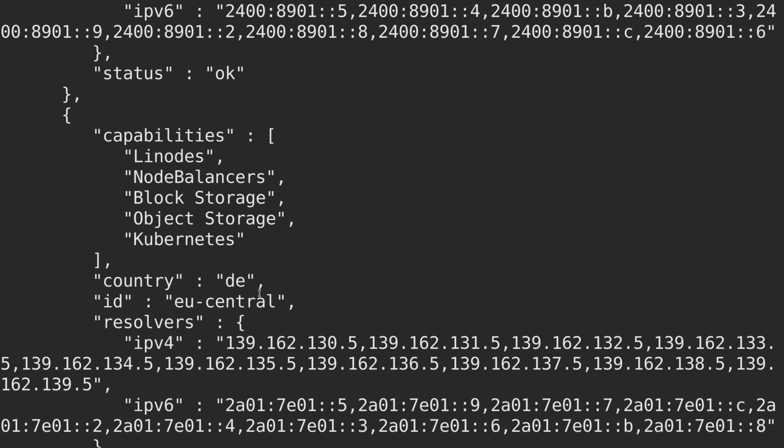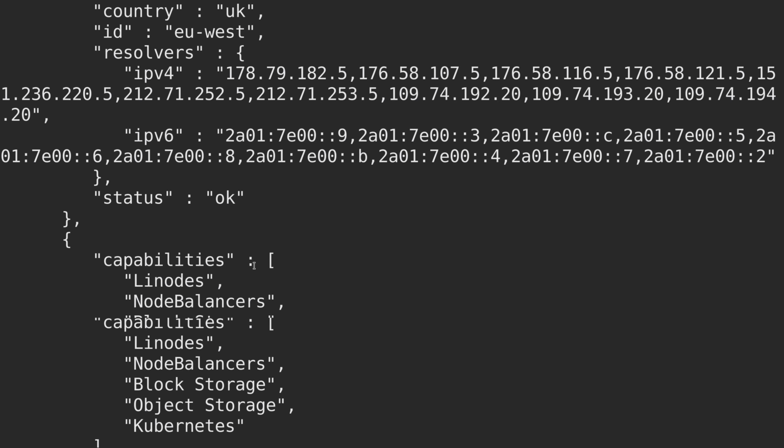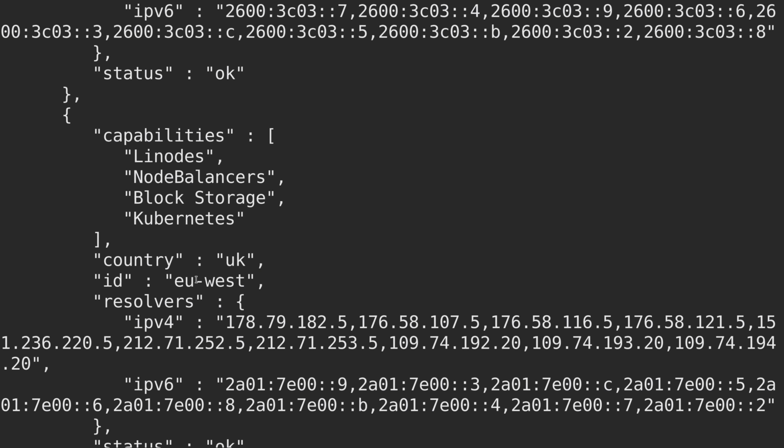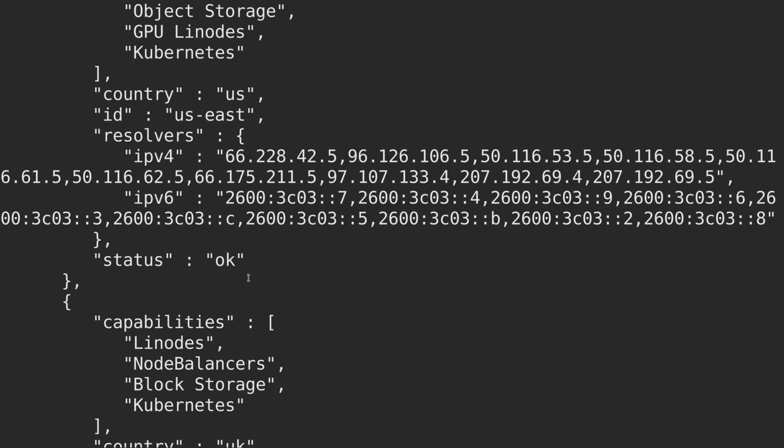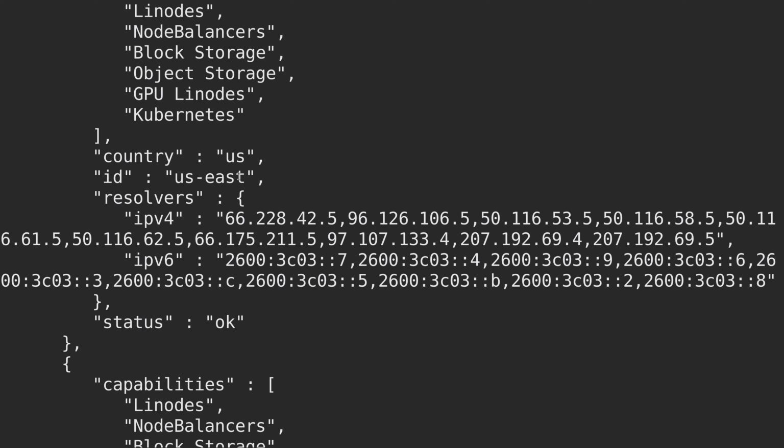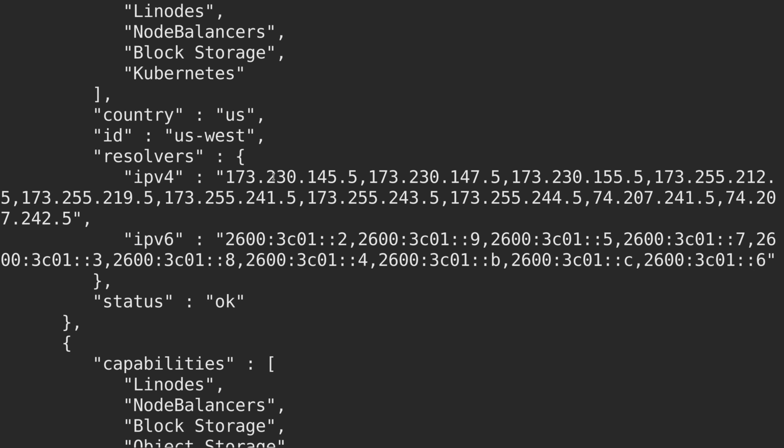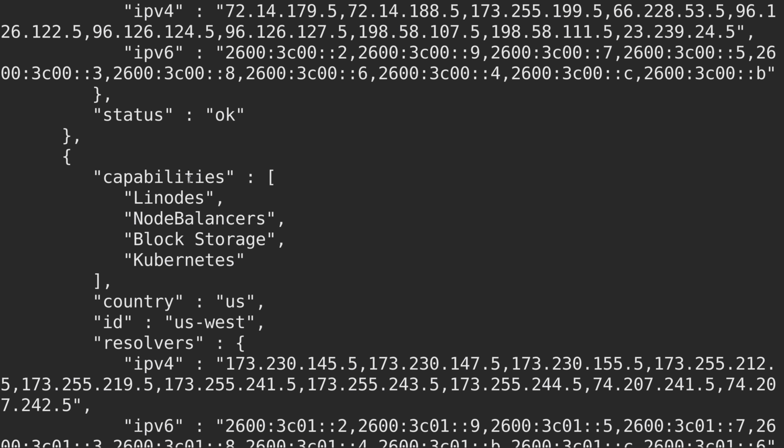So we have Europe Central, we have Europe West, we even get the IPv4 ranges as well, which is pretty cool. And here's US East. And we also get a list of capabilities, which is important. If you want to deploy a Linode or some other feature that Linode gives you access to in a particular region, it's important to know what the capabilities are of that region. It does vary a bit, so make sure you pay attention to that.